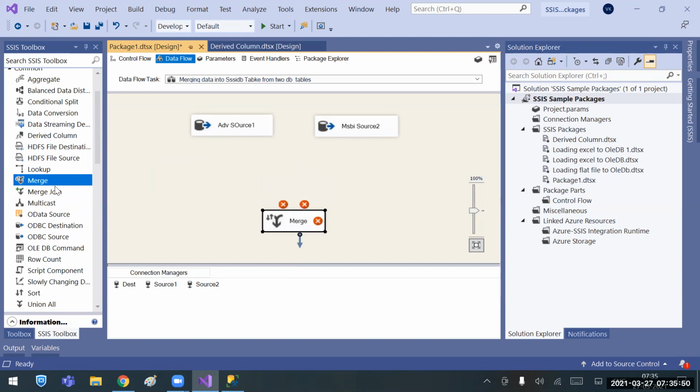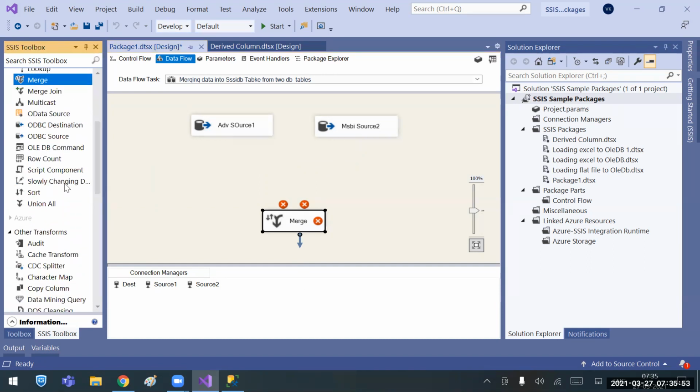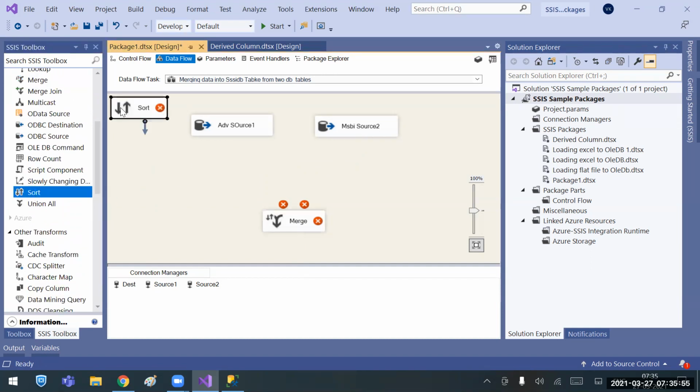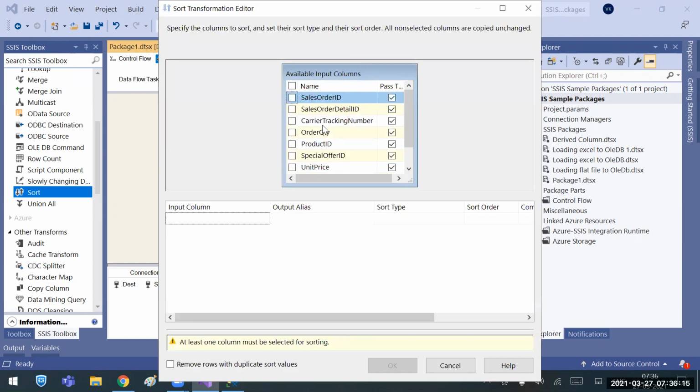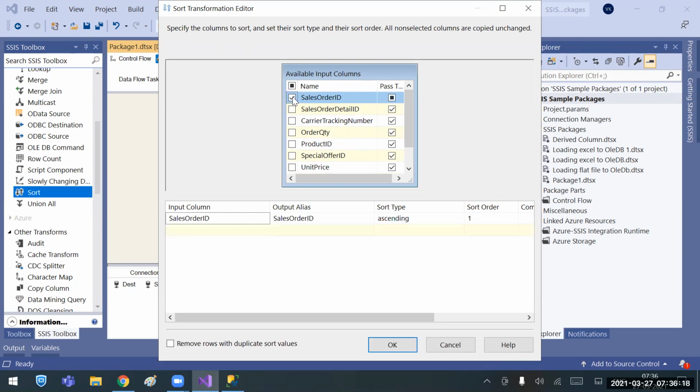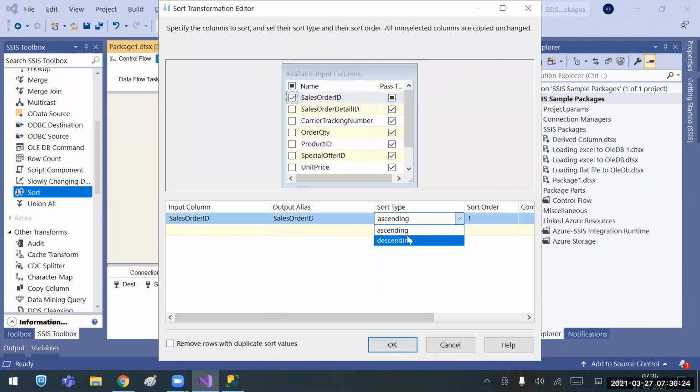go for the sort transformation. There is a sort transformation which we have. You can take it multiple times because each source should be sorted with at least one column. As I said, take it and connect to the source, then double click on the sort, guys. See, you have all the columns here. You take any one of the columns and select ascending or descending. See, here we have an option to select ascending or descending. Clear?